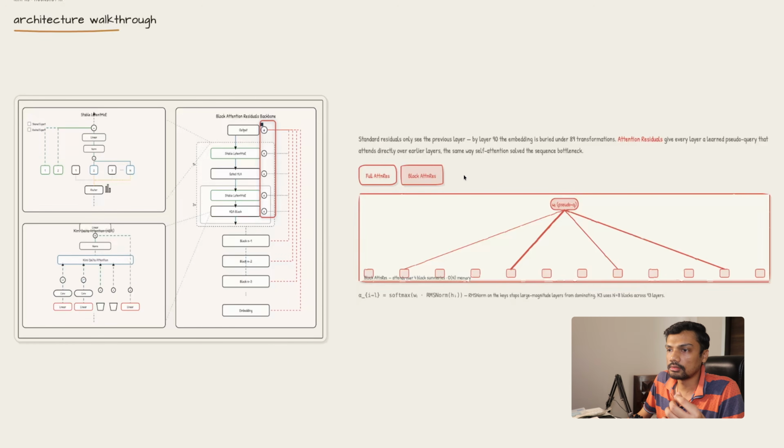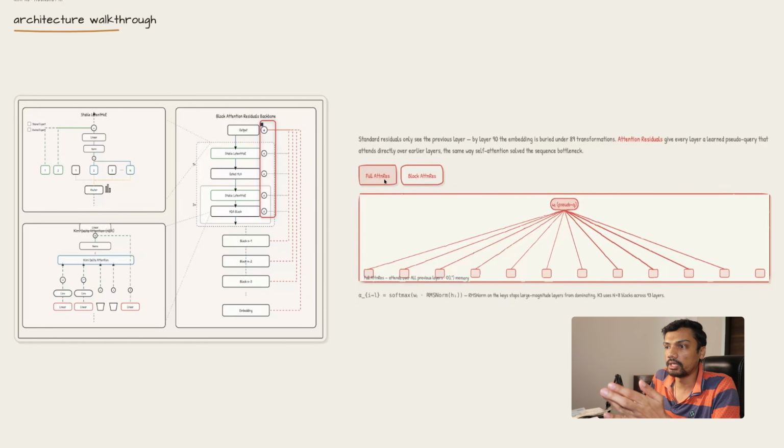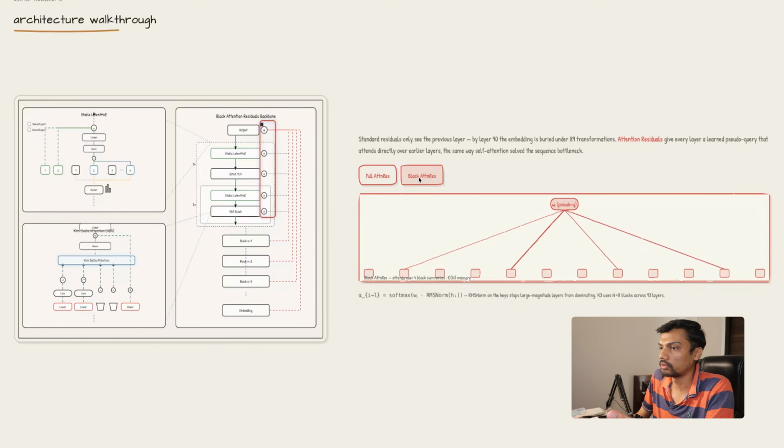So notice how the diagram simplifies from 12 individual layer connections down to just 4 block summary connections. Kimi K3 groups its 93 layers into 8 macro blocks. Each block sums its internal layer outputs into a single block summary. Then layer L only attends over the 8 block summaries.